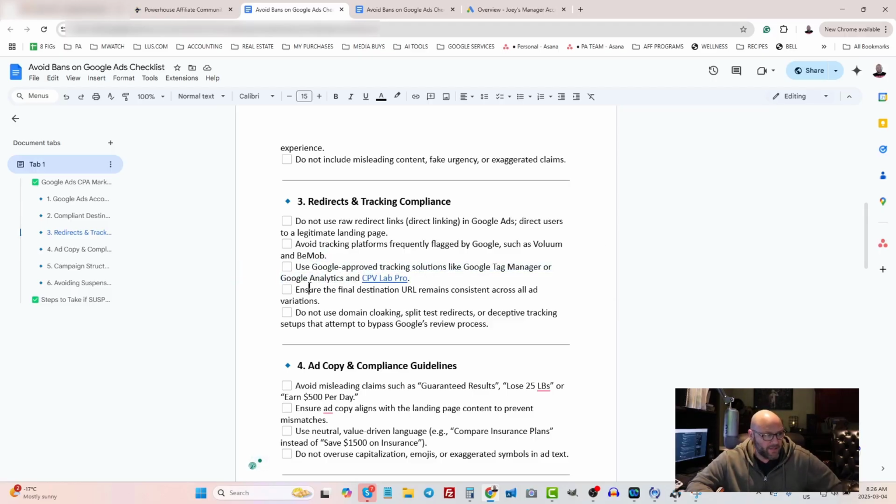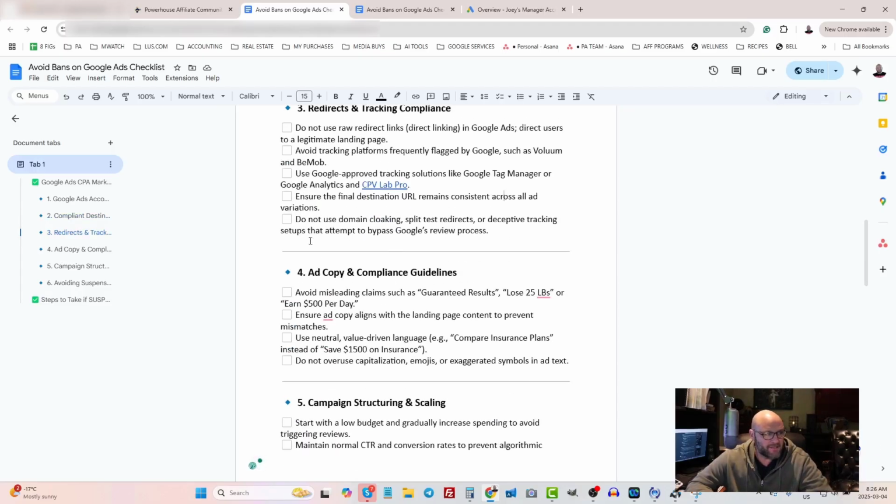Anyway, ensure that the final destination URL remains consistent across all ad variations. So you're not going to have multiple different landing pages, especially in your first few campaigns. You're going to be warming up here. You're going to want to make sure that you have the same landing page in all of your ad groups, okay? Next, you're going to make sure you're not using cloaking.